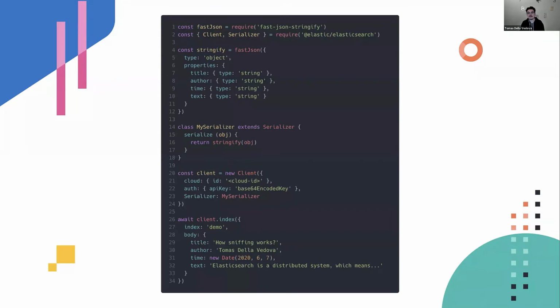We can speed up the serialization performance, which is something that can be done with the library fast-json-stringify. The way it works is that you pass a JSON schema to it, you create a custom serializer function, and then on line 14, you basically create your own serializer class, which extends the base one, and you override the method you want to change. In this case, the serialize method. Then on line 23, we are passing the custom serializer class to the client constructor, and finally we can use the client normally.